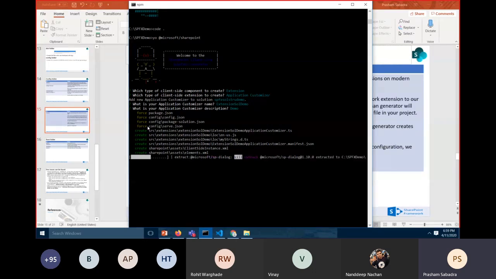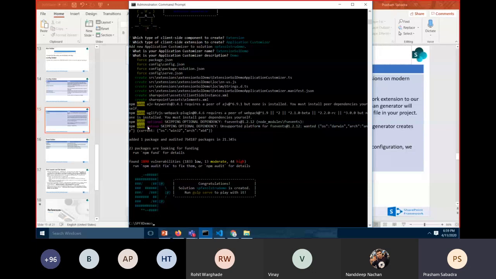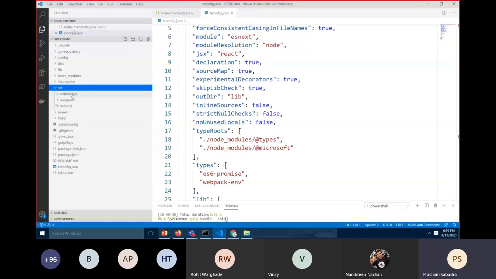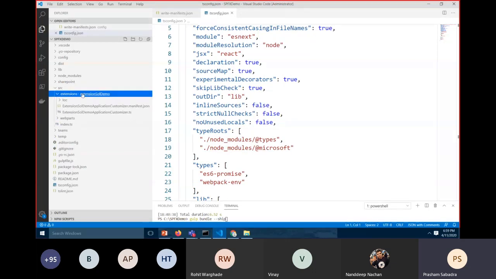So let's see the folder structure now in Visual Studio Code and the files as well. But then this is again an important point to notice. Okay, it got created successfully. So if I go to Visual Studio now, no need to refresh as well. But let's see. If I go to the src folder, please notice this extensions folder is getting added there. Under this extensions folder, there is our folder called extension solution demo.